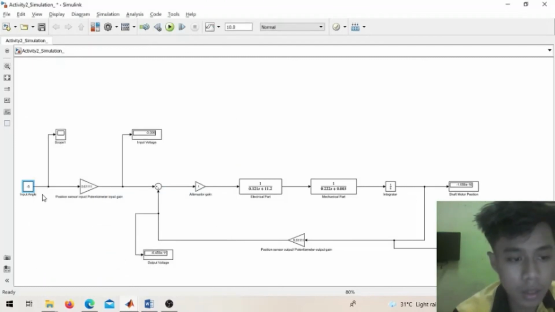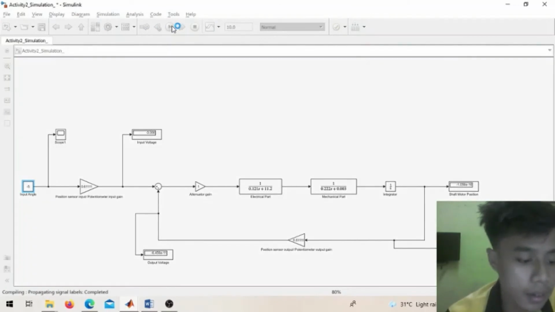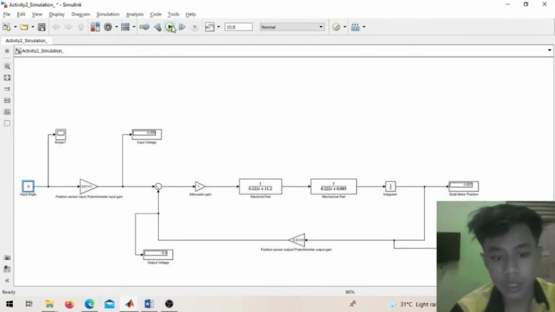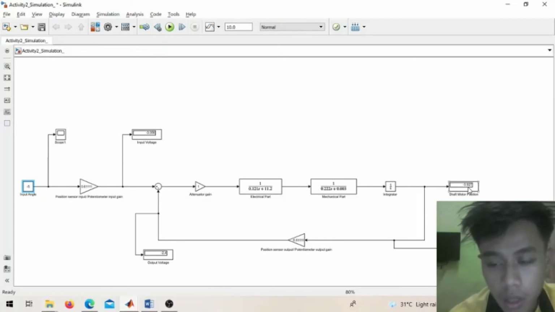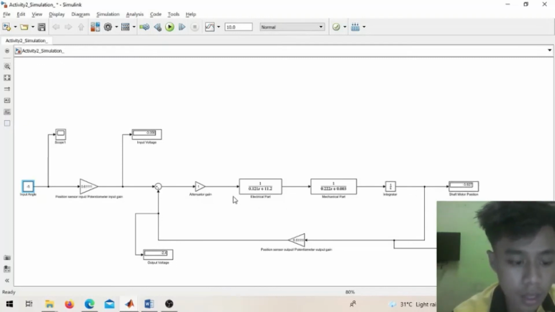Okay, now the input angle is negative 5 and the alternator gain is 1. So I run. Okay, and we get the input voltage of negative 3.056, and for the output voltage we get negative 2.4 for the anti-clockwise, and the last one is the shaft motor position, where we get negative 3.927. Okay, that's all for anti-clockwise.